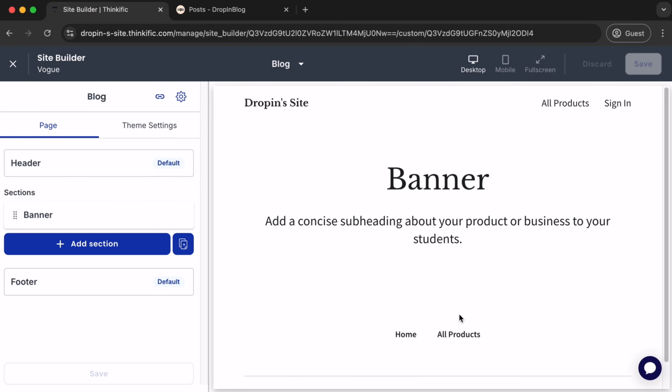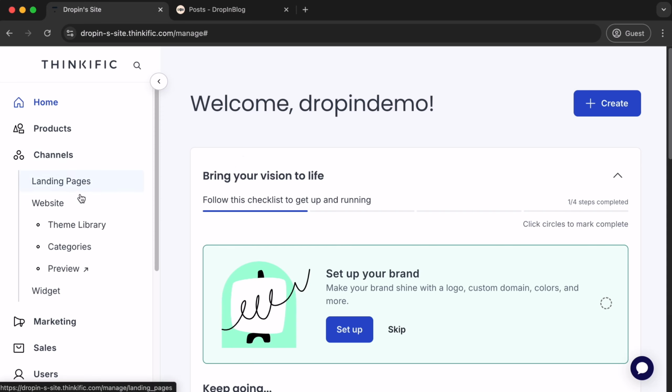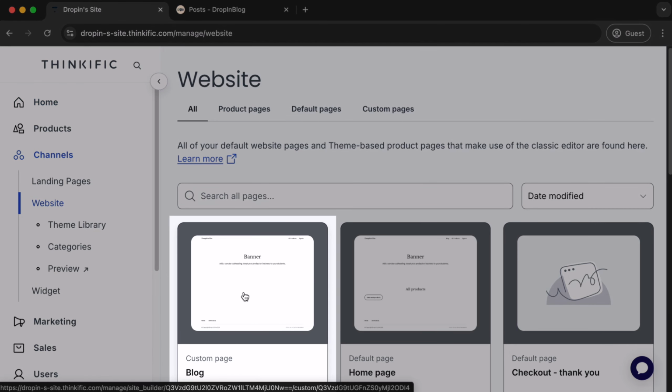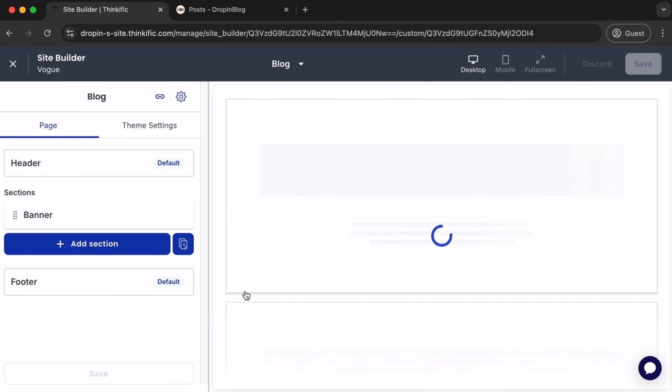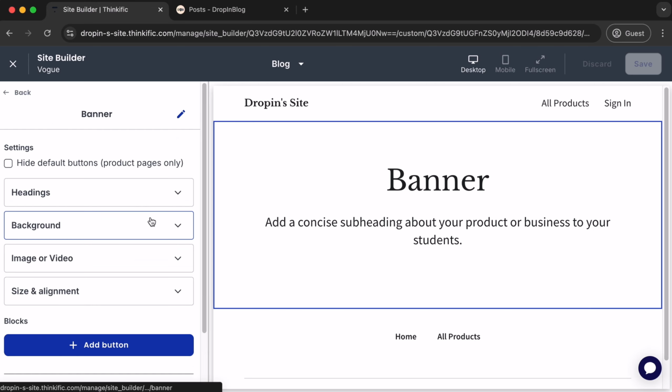You'll be taken to the site editor. If you are not automatically taken to your site editor, from your dashboard, click on Channels. Then click on Website. Your page will appear first as the most recently created one. Click on your blog page, and you'll be taken to your editor. We'll just remove this banner section to keep things clean.